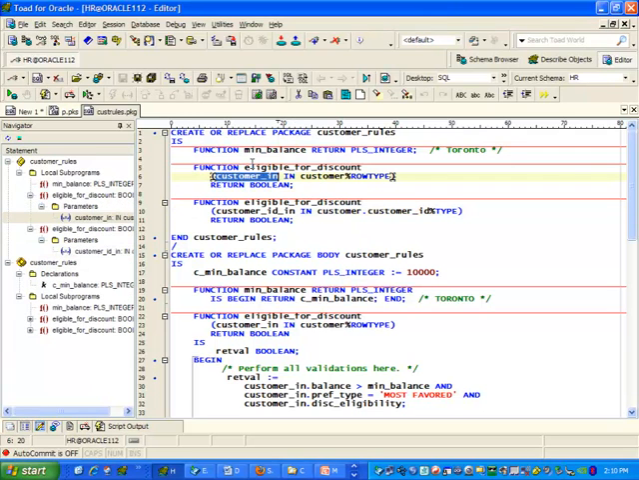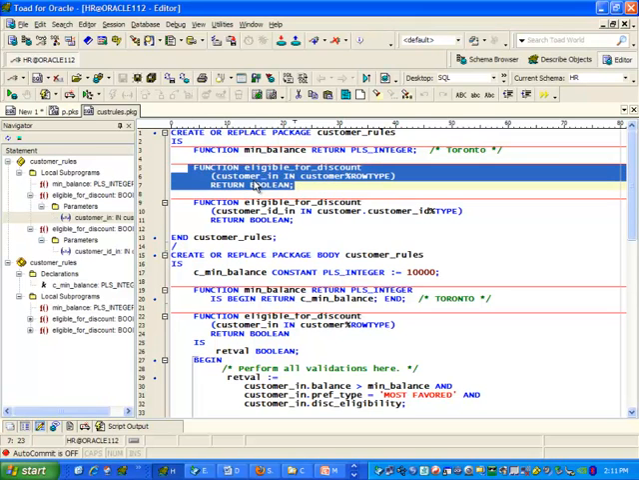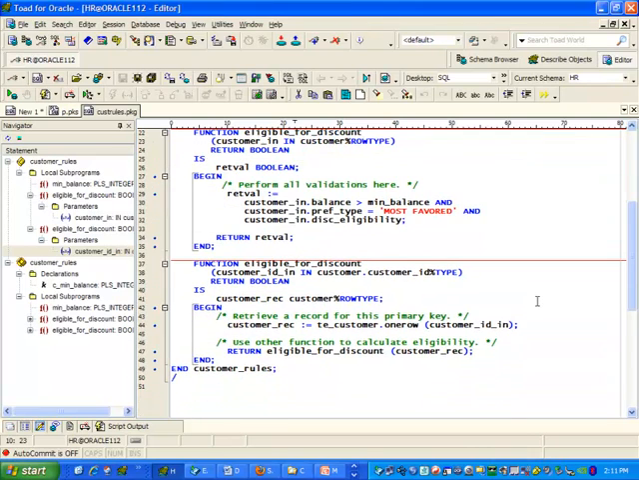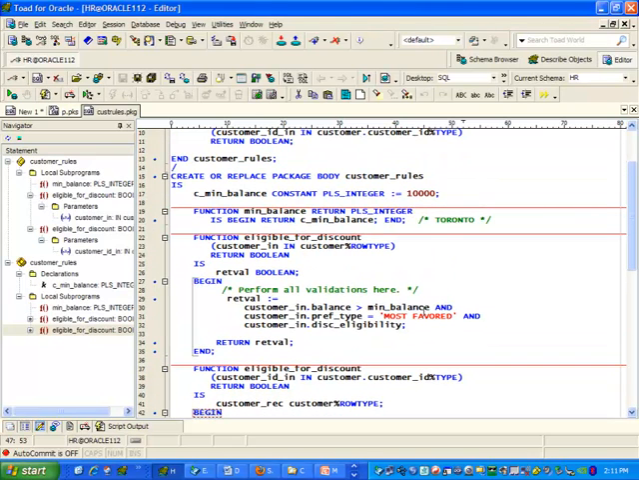Then I run into another situation where I already have the customer record. I don't want to have to look up the customer ID. So instead what I'm going to do is break it out into 2 different programs. Eligible for discount that accepts a record. Eligible for discount that accepts a customer ID. And then inside my back-end code, my eligible for discount with my customer ID does the lookup and then passes the record to my other function. But if I already have the record, I'm going to avoid having to look up the information again.